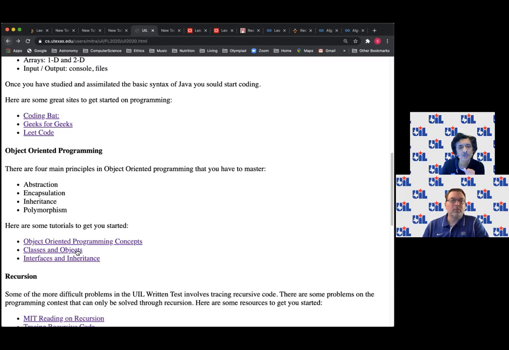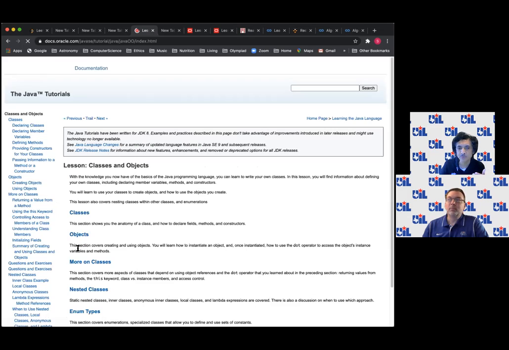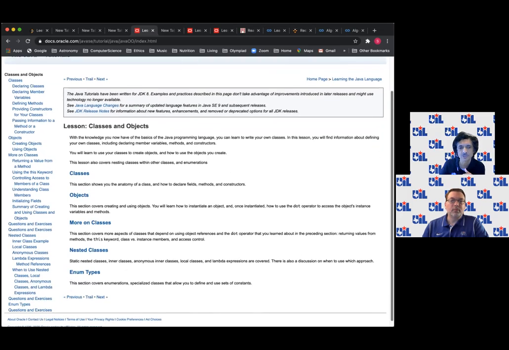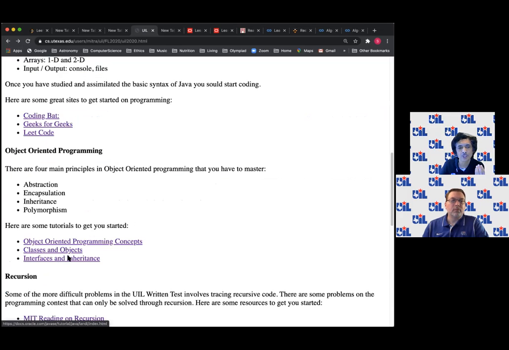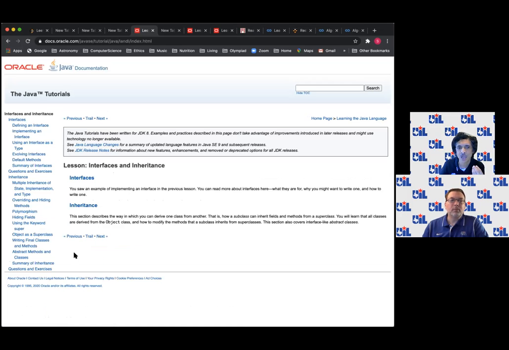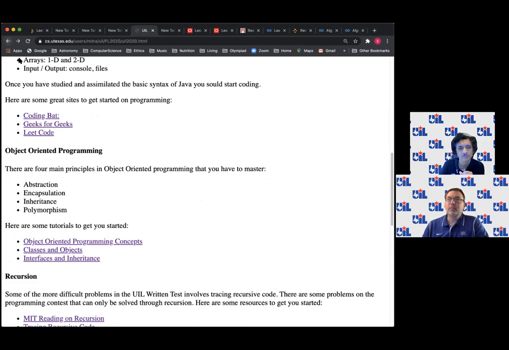And then here it goes into more depth, talking about classes, objects, nested classes, and enumerated types. And finally, you have the interfaces and inheritance. Interfaces allow you to do polymorphism, and then you have the other concept of inheritance, which is a primary structure in object-oriented programming.